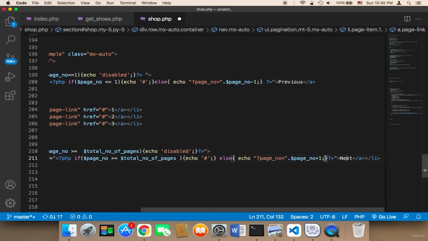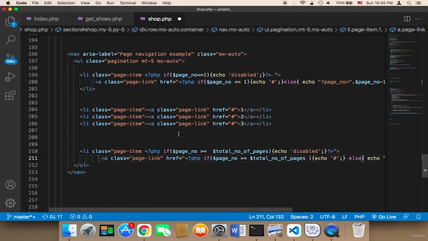Pretty simple. And then finally we just say next. That's it. So these are the next and previous pages. Now let's work on the numbers. Here we shouldn't be displaying all numbers. We should only display 2 numbers, and then we display dots.